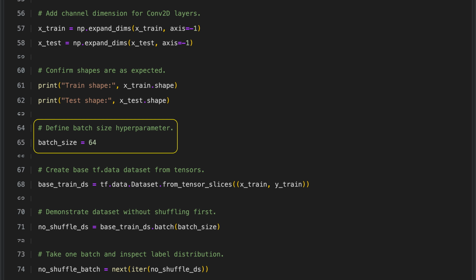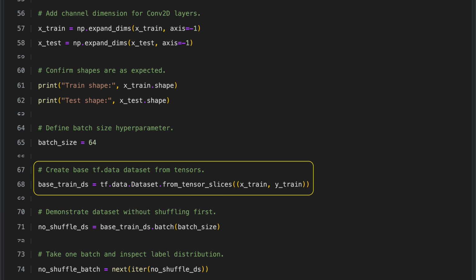We begin by turning the training images and their labels into a TensorFlow dataset. This means organizing the raw data into a structure that TensorFlow can process efficiently. Doing this is important because it allows us to use TensorFlow's data pipeline tools, which handle large datasets more effectively. As a result, the training process becomes more streamlined and better optimized.